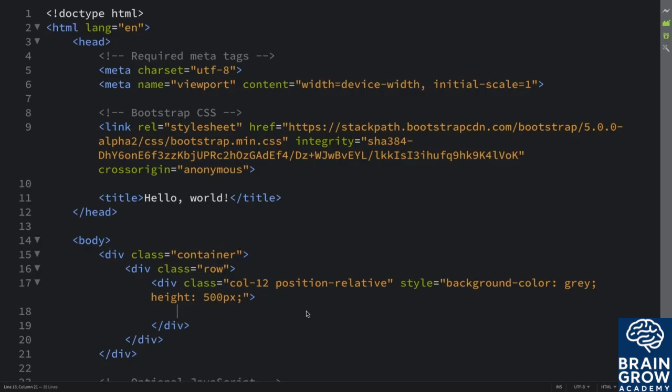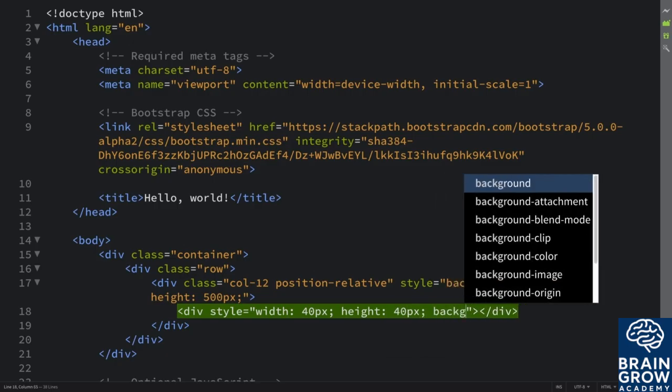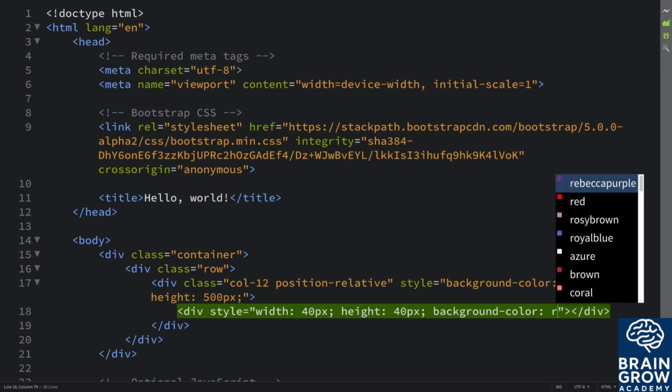So if we want to put, say, an object, I'm just going to draw a square in the top right. We just put whatever we were doing, a div, for example. Let me just put the style, and this style is going to have a width of 40 pixels, height of 40 pixels, and a background color of red. So if I reload this, this is what we get.